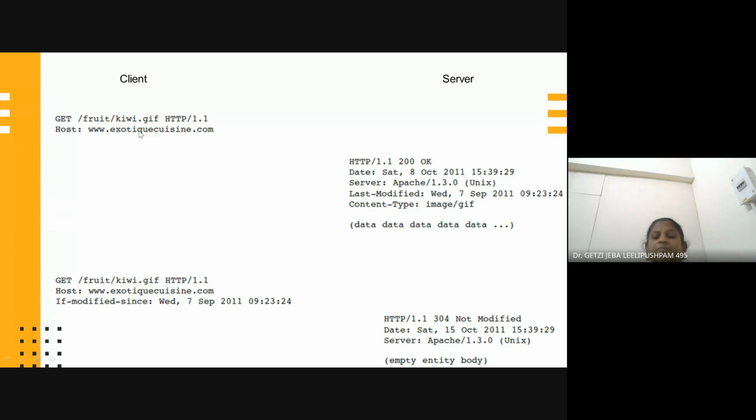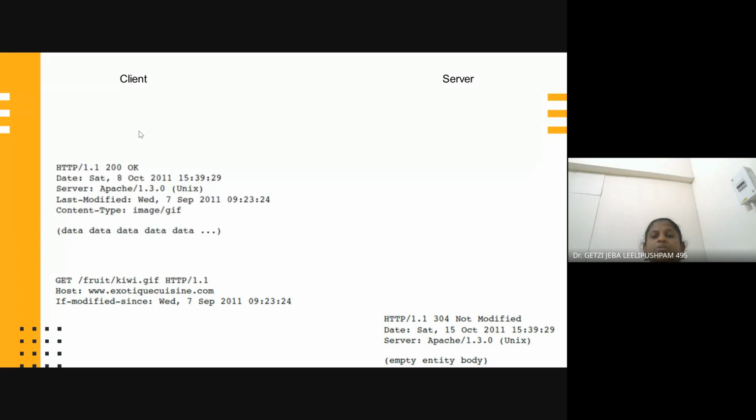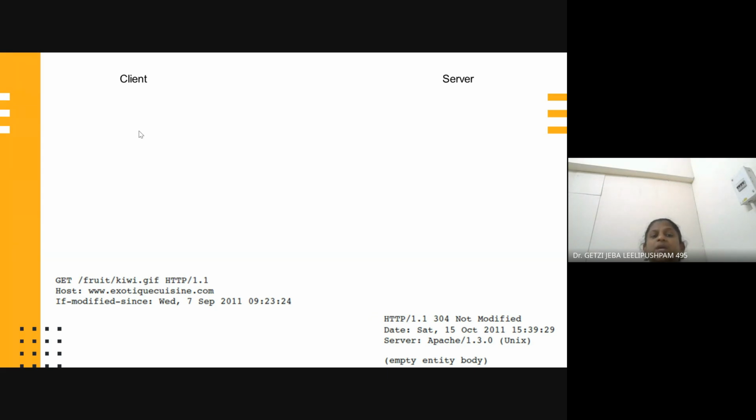For the first time, the client is requesting some content from the server. Now the server is responding with the content. And the next time, maybe a week later or something, I ask the server: if modified since September 7, 2011. If you have an updated content, any update after this date, you have to tell me.